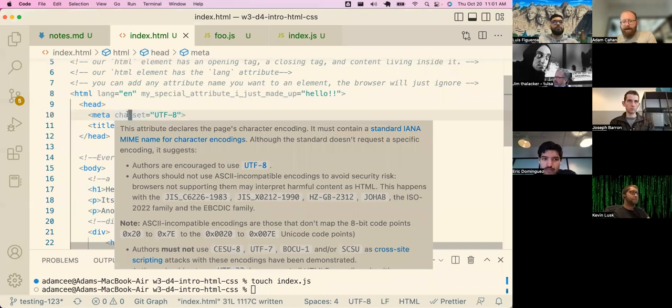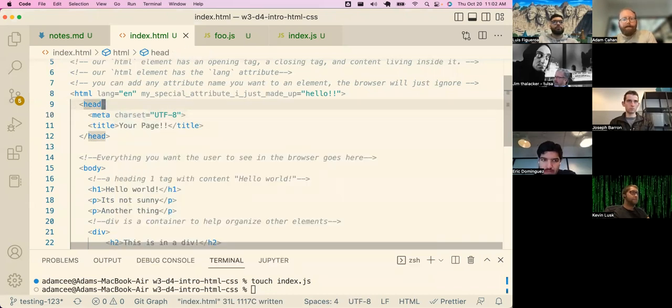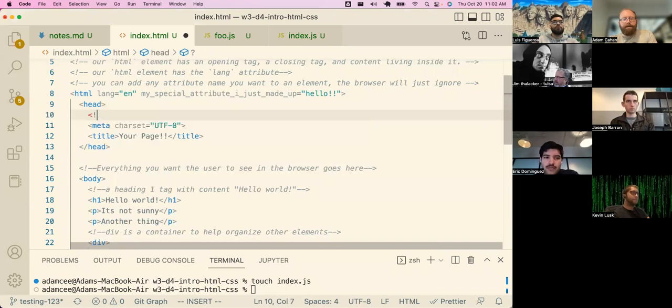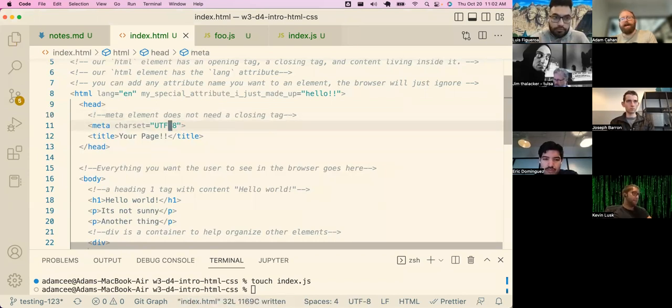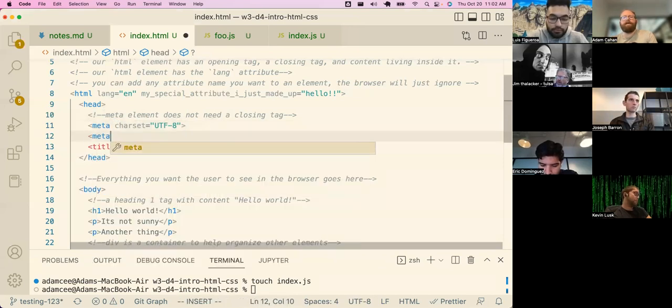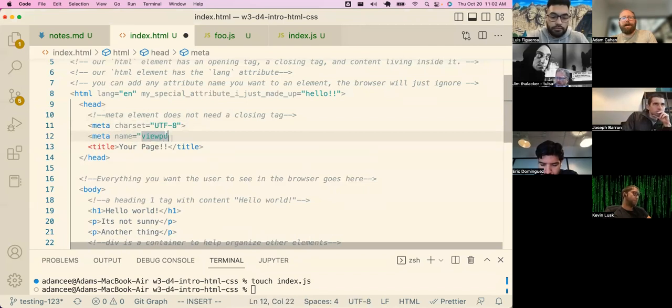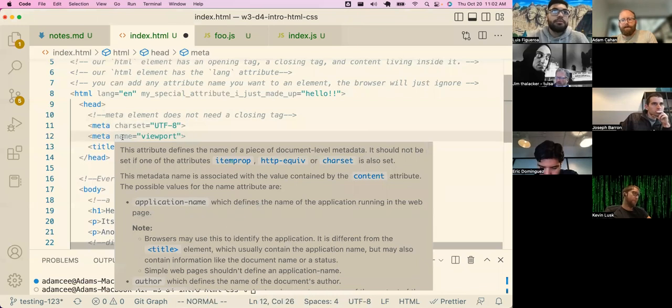And actually here again, MDN is being our friend. And this is an example. The meta element does not need a closing tag. We can just have the one tag, and then we have this attribute, charset. We can also use this for things like... I'm not sure what the name attribute does. Let's find out.